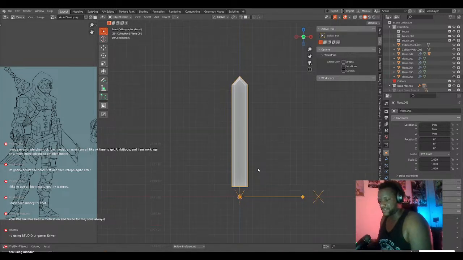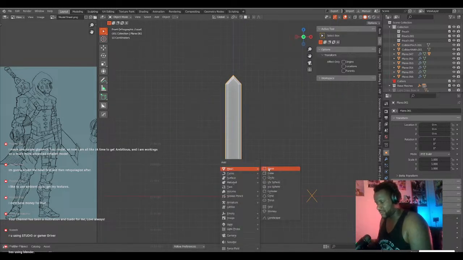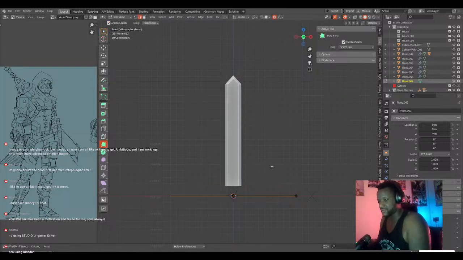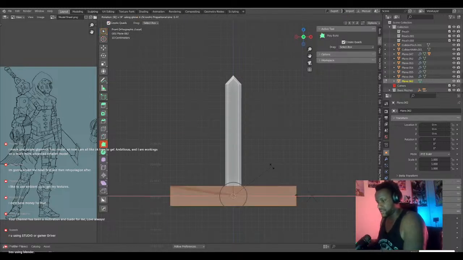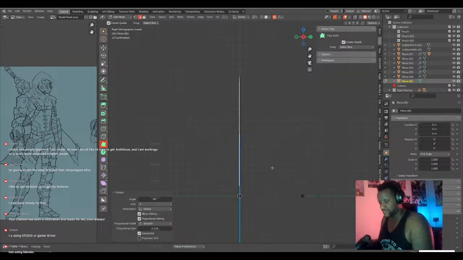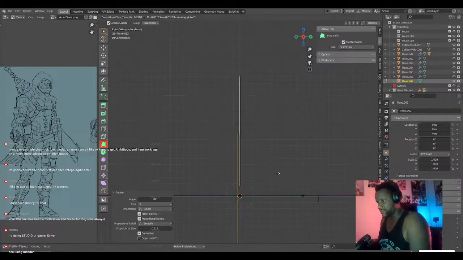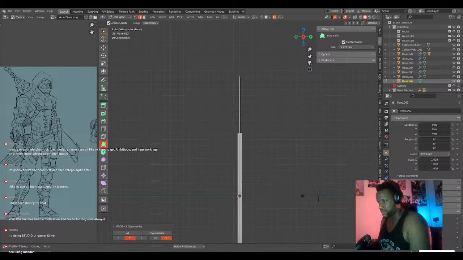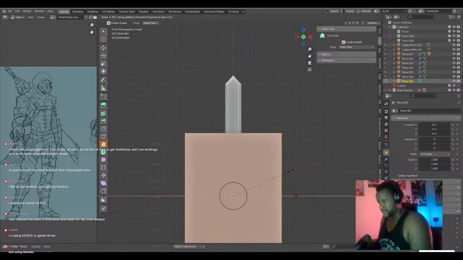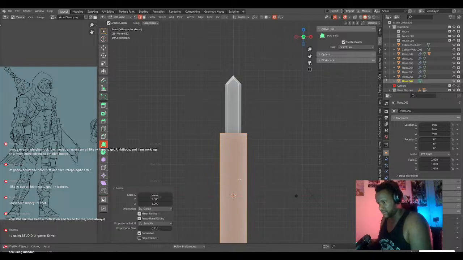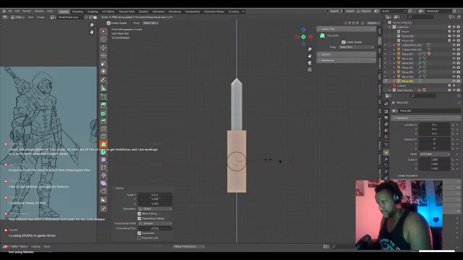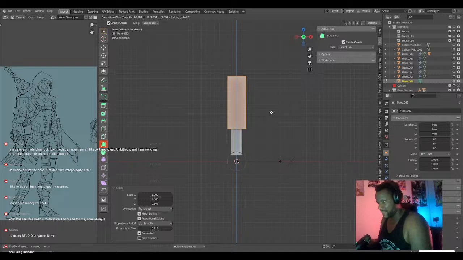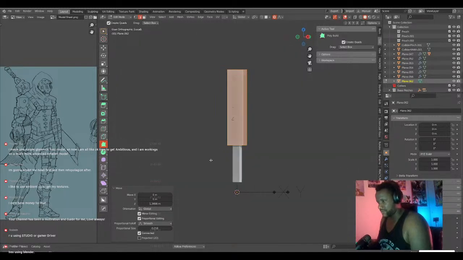And let's isolate it so that we can only focus on that. Let's make a plane. And let's rotate it on the x-axis 90 degrees. Let's bring it forward on the y-axis. Extrude it. Mirror it. Scale it on the x-axis. Scale it on the z-axis. Bring it up. Okay, just like this, yeah.